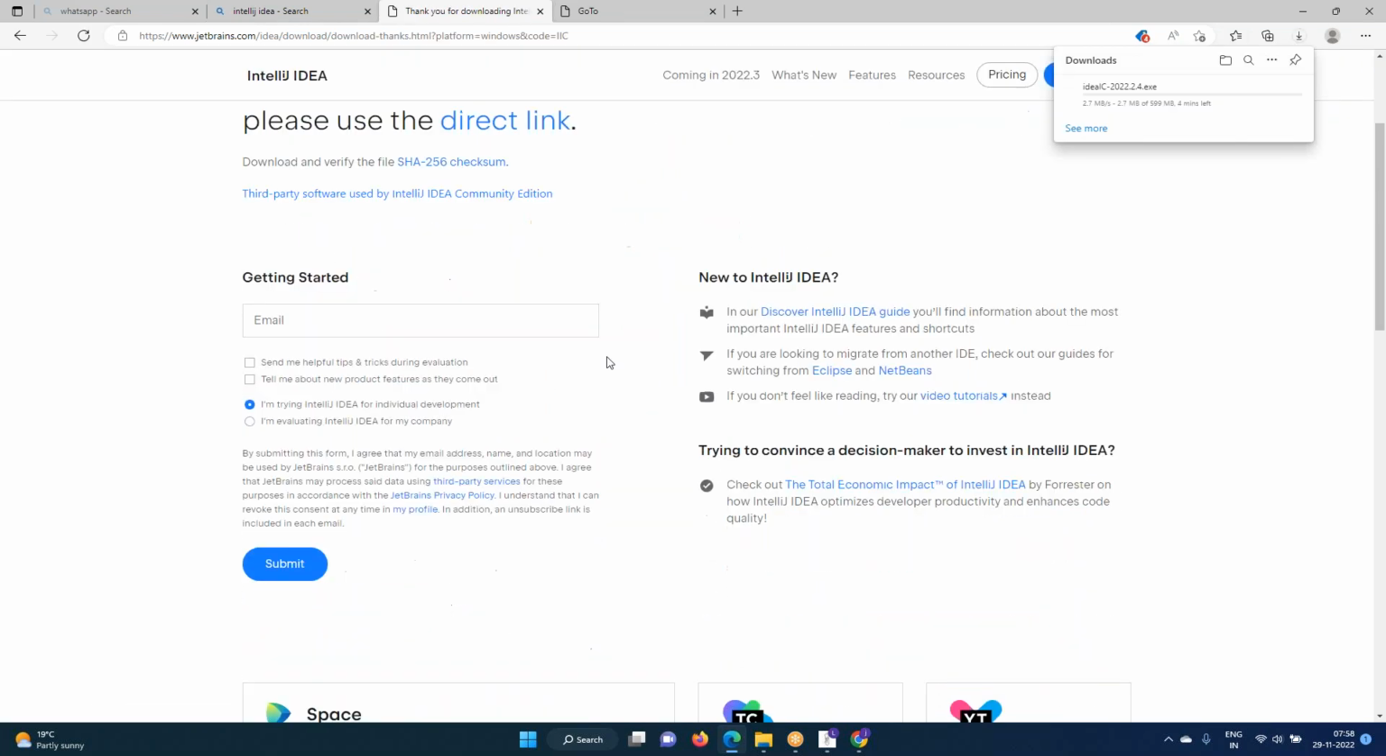Okay, now I'm going to download this. This is around a 600 MB file. Probably it won't take much time. So within 2 minutes, it's going to be downloaded.